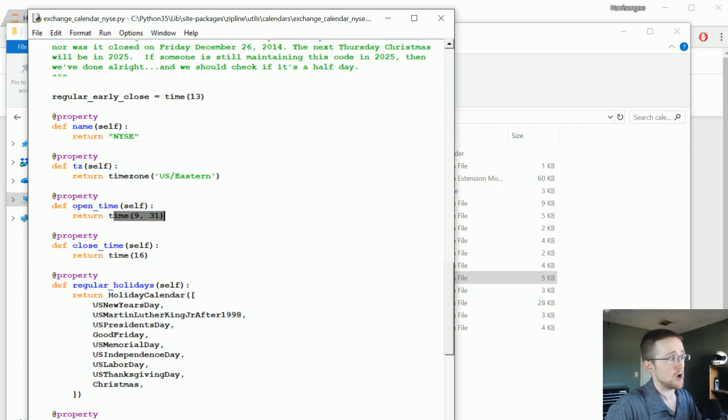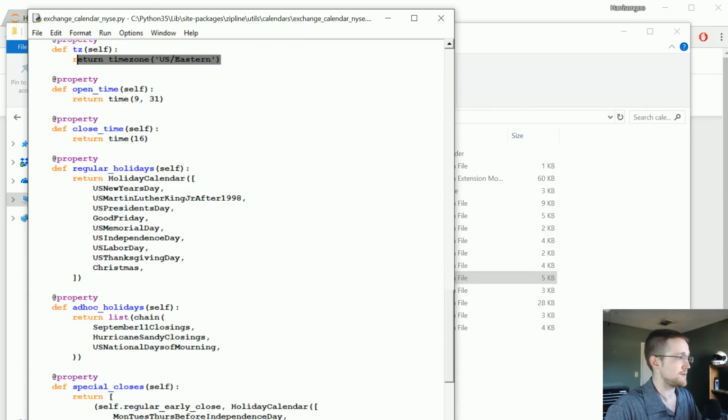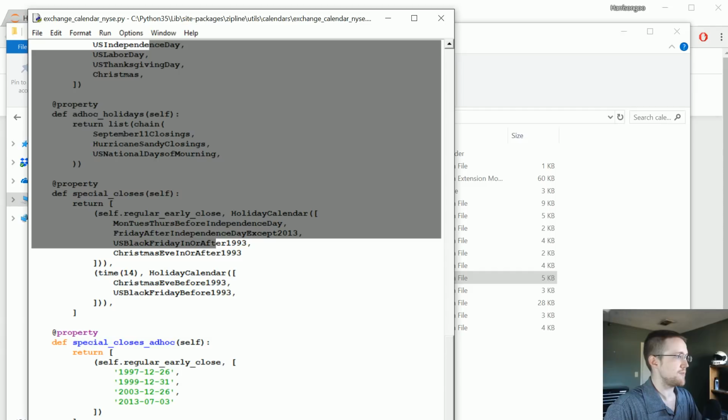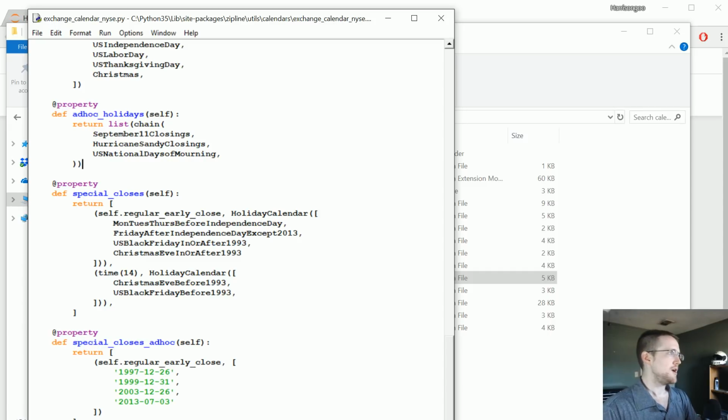We can see when we open, it's 9:31. We can see they close at 4 p.m. Also, we can see the time zone is U.S. Eastern. Here we're using some holiday information and then regular early close on some other random days. Okay, so that is the trading calendar that is by default the one that is used.